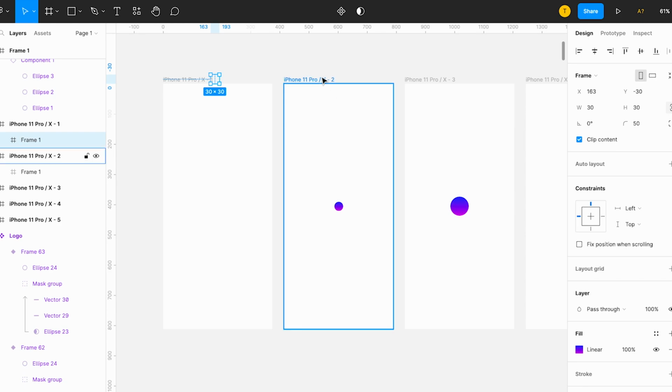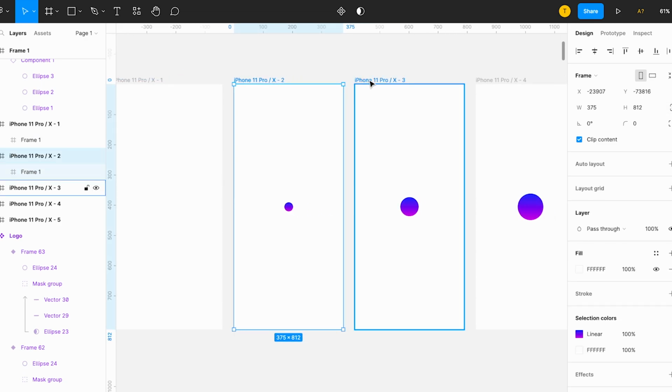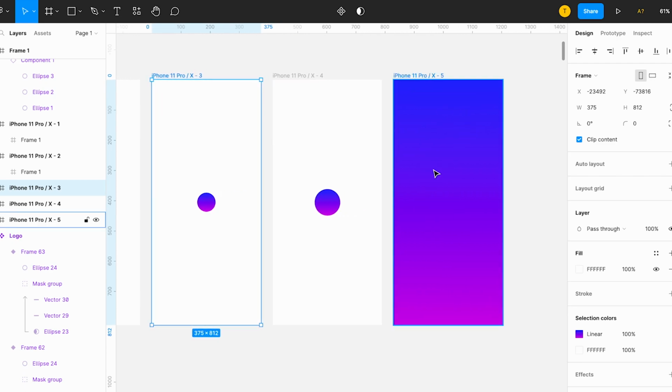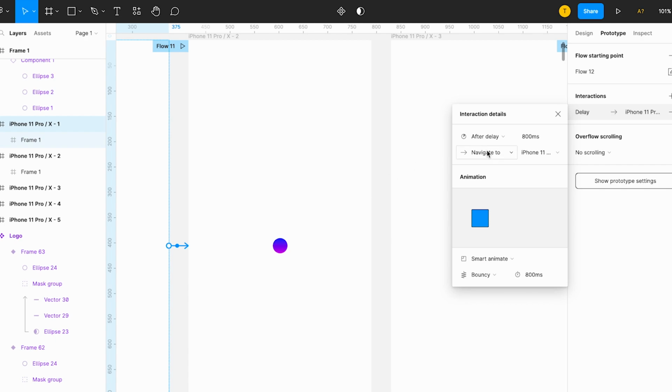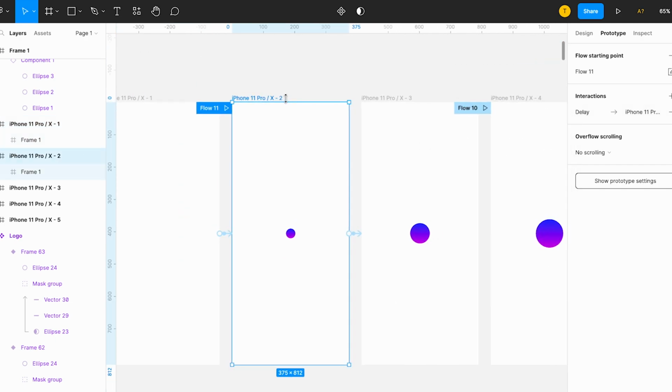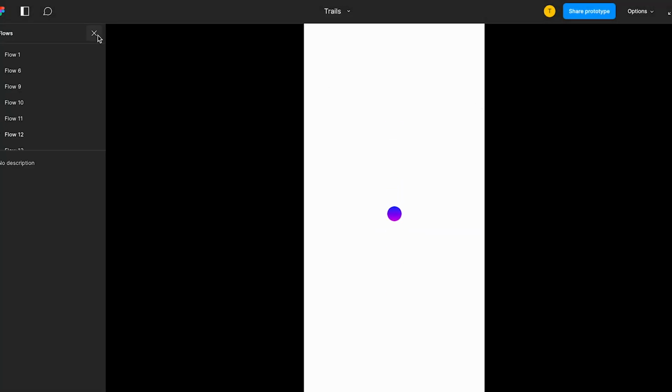Bouncy loading animation. Create a blank screen and also create a circle with linear gradient. Place them outside in the first frame and place it at the center in the second screen. Make sure both of the circle names are the same and replicate the circles in different sizes in other screens. And connect each screen using this interaction details. Replicate the same for the rest of the screens. And try playing it. Proper animation might take time, so restart and play it again to get good results.